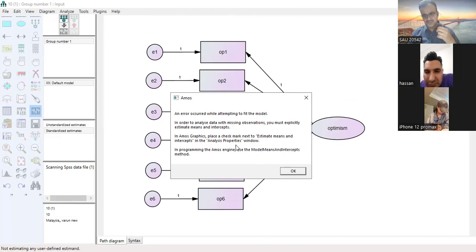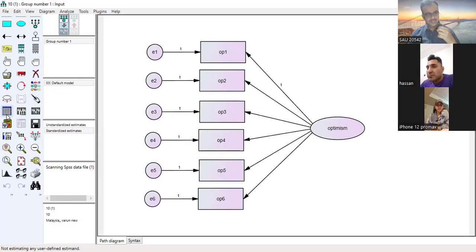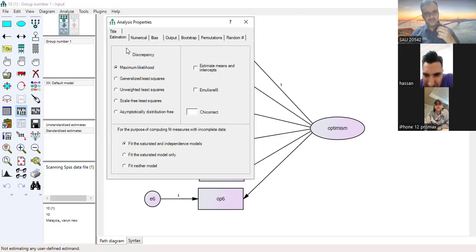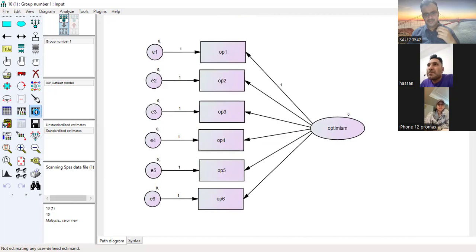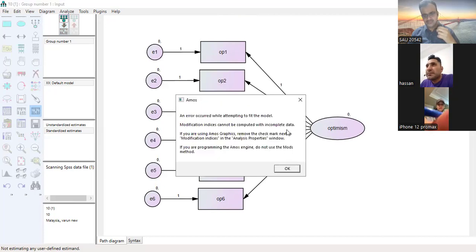You see the comment is showing the data is missing. In order to analyze data with missing observations, you must specially estimate the means and intercepts. So that is the reason we need to select estimate, and then we run the model. It computes and completes the data. That is the issue occurring.